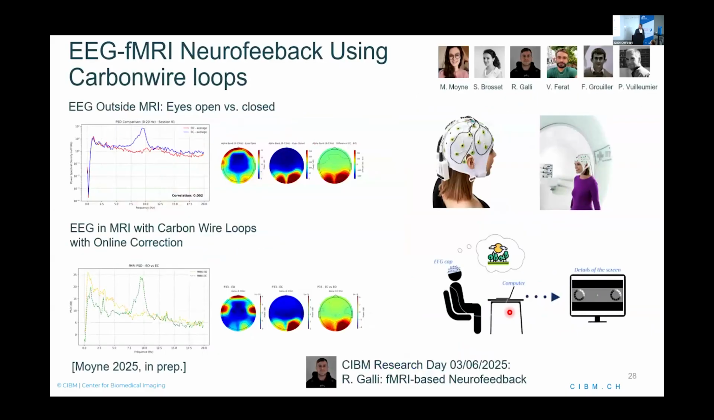Then we're also working on applying the new EEG caps that they have from Brain Products, which have a carbon wire loop. So the idea of the carbon wire loop is that it's a closed electrical circuit that picks up all the noise in the scanner, so the movement induced inside a magnetic field, but also the vibration artifacts we get from the pump. And we can use this signal and regress this out of our EEG. And later we want to use this in a neurofeedback experiment.